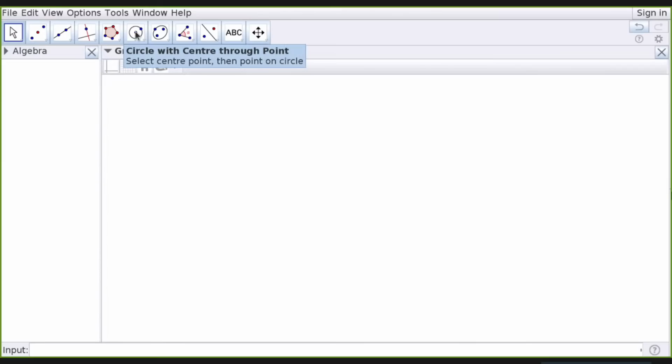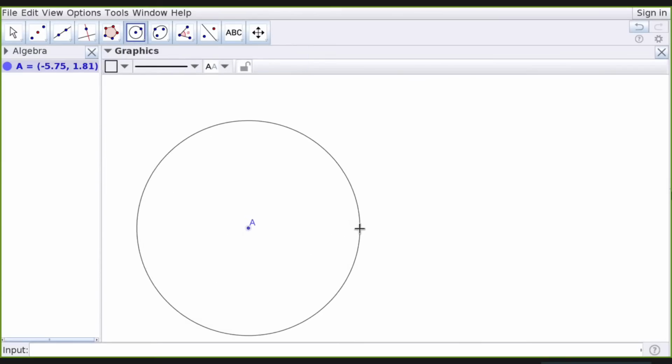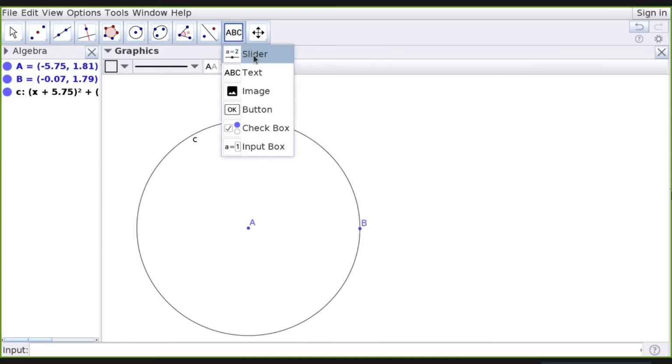I will draw a circle first. Now I will go to the slider tool. This is one of the strongest tools in GeoGebra. This is the key feature in GeoGebra which will help you in defining and constructing many things. It works like a variable in mathematics, and at the same time it gives dynamism.